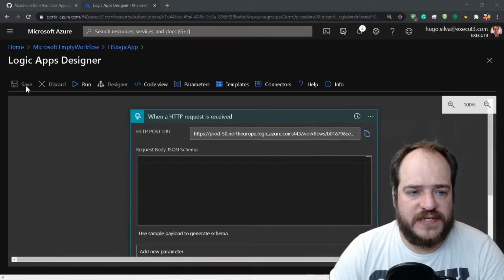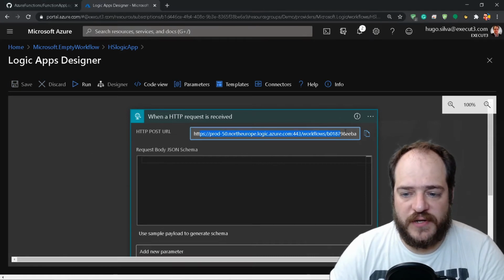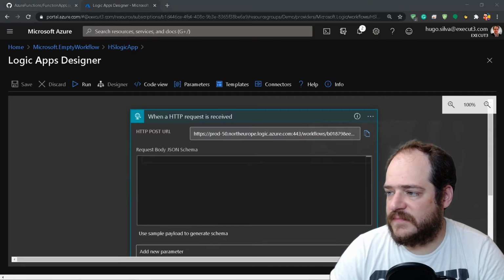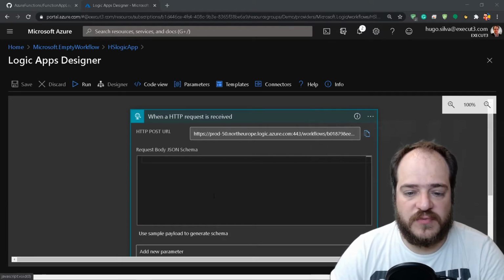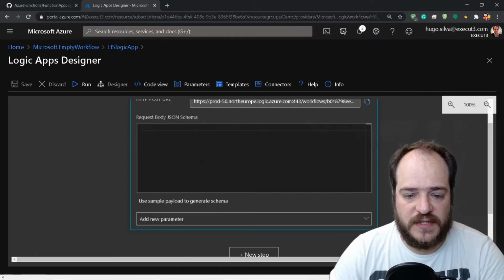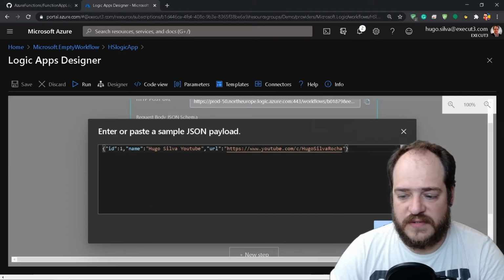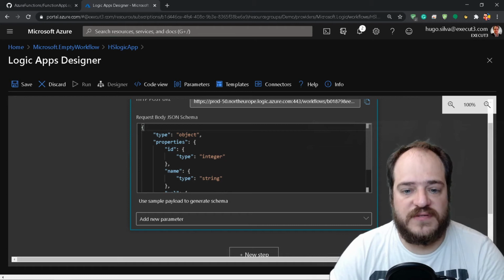So now we hit save and we get this URL. And now what we're going to do, we're going to get exactly the same JSON that we've done before when we called with Postman. And we're going to click here, use sample to upload. We hit this and it's going to generate the JSON for me.